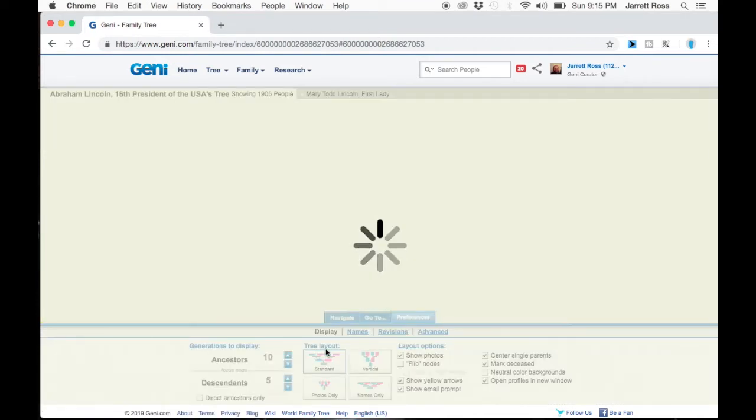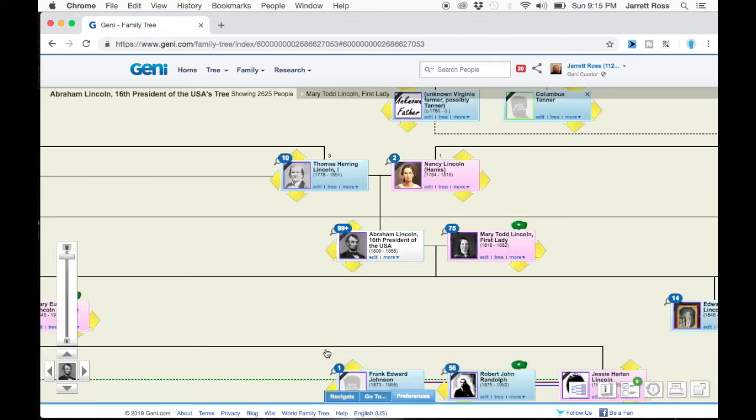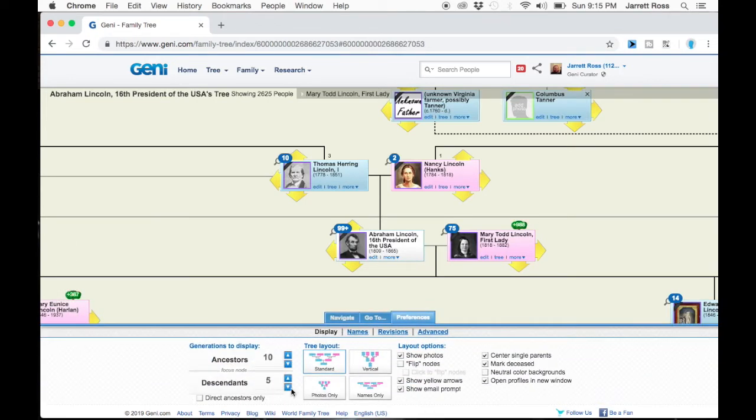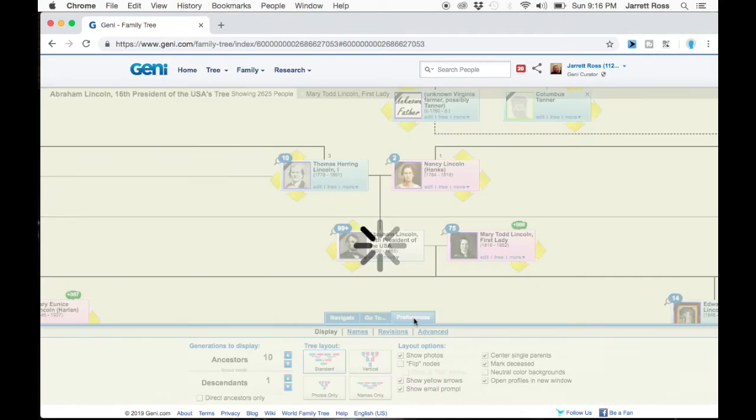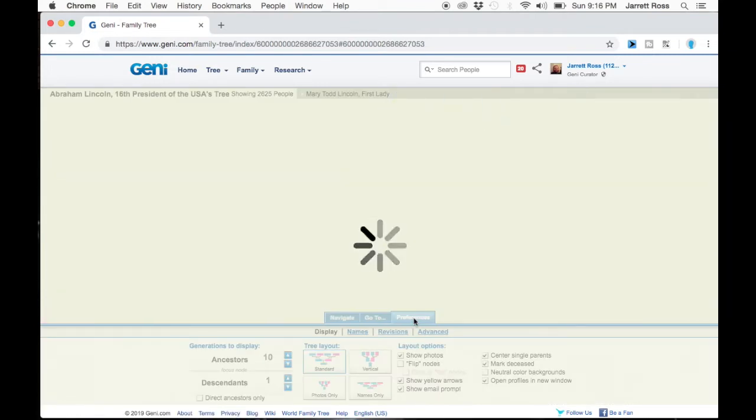So once we choose how many generations we want, it's going to reload that family tree with that amount of generations. Now, what's really great about being able to manipulate the family tree this way is you can really get a better idea of the tree in certain ways. So let's say we really want to view the tree of Abraham Lincoln, but in a way where we're really only seeing him, his kids, and his ancestors. Well, we can bring his descendants down to one, and that's basically just going to show one generation of descendants, which are his children.